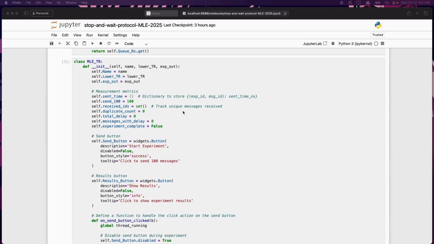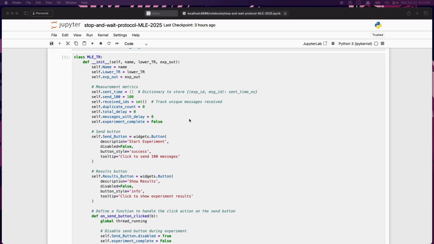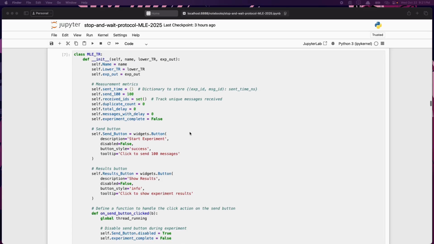When the MLE object is created, it sets up the measurement environment and then the user interface for the experiment. Inside the constructor, we create a button widget from ipywidgets labeled start experiment. What this allows us is to manually start the measurement process within the notebook. The constructor also defines a callback function that gets triggered when the button is clicked, and when you press the button, the callback sends 100 messages to the lower layer by calling the send function.